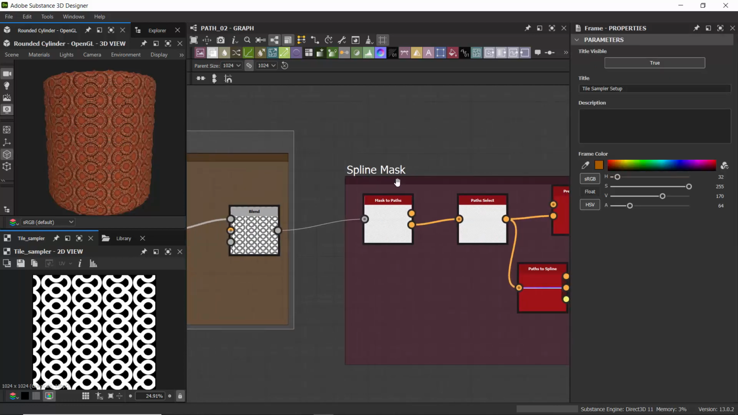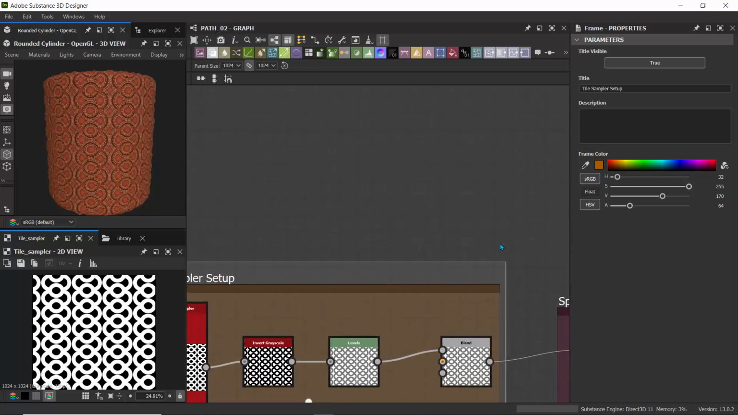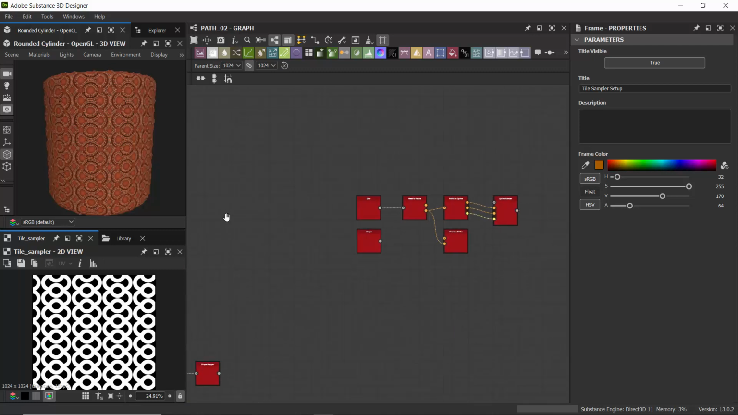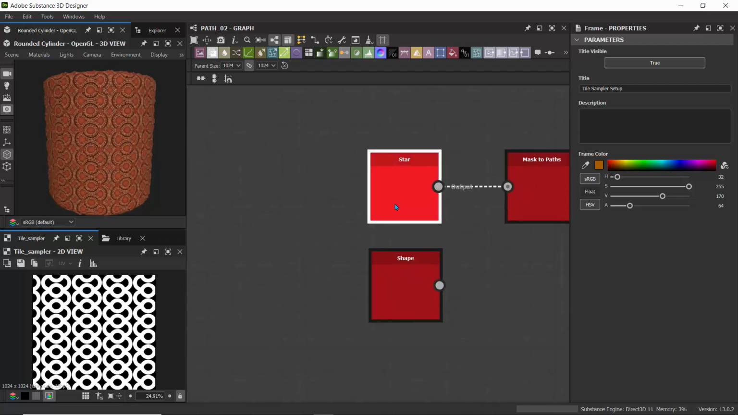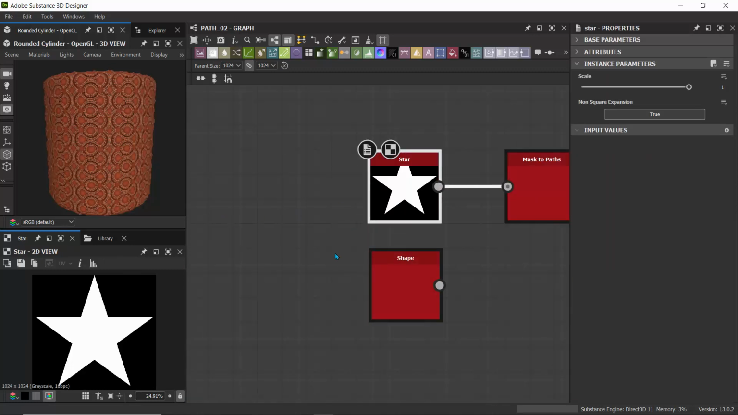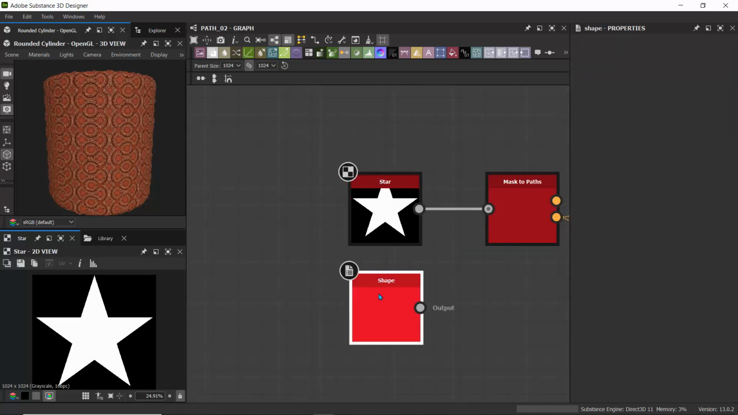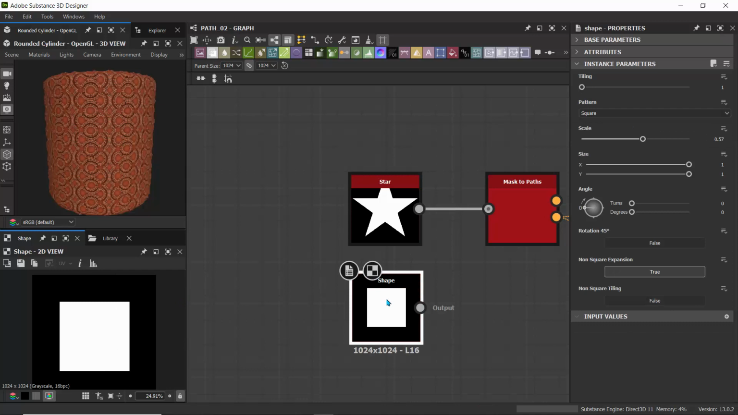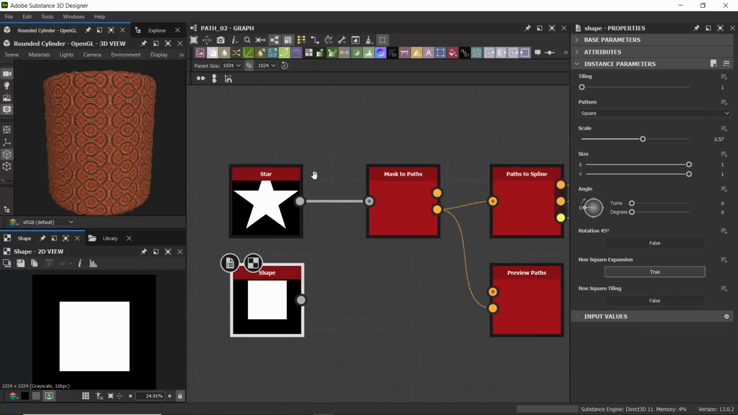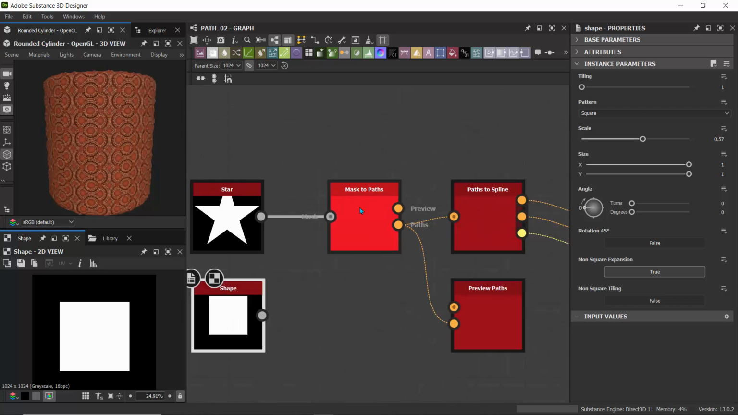Now for the spline mask, before I jump into the spline mask, I want to just go ahead and explain what's happening here, and I have set up a basic example here at the top. So what we're actually doing is to take our basic shape right here. So we have a shape, we can use a star shape or a square shape. Any shape is okay and it's good to go. And the next thing we're going to do is to use this mask to path.